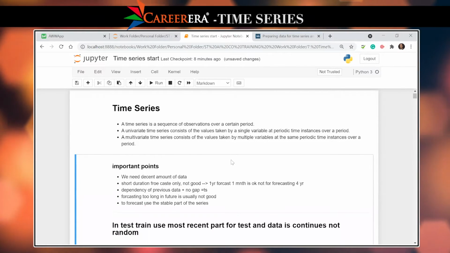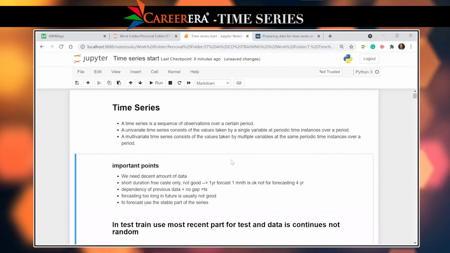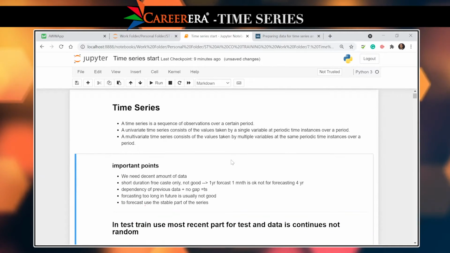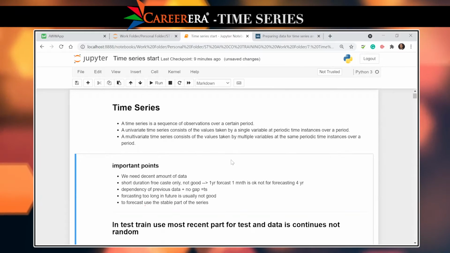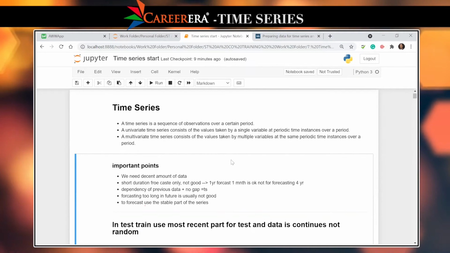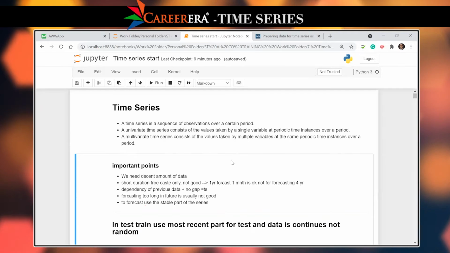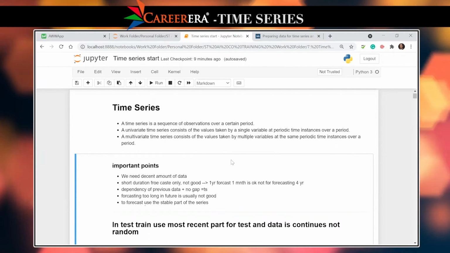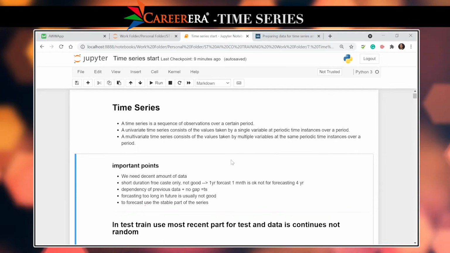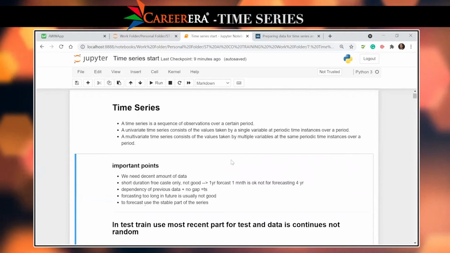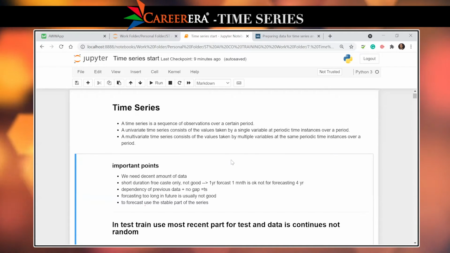In time series, the amount of data that we use to predict the future should be good. It should not be that you have just 1 month of data and you are trying to predict 1 year of forecasting. That is not practical. But if you have 10 years of data and you want to predict the next coming year, that is okay. The ratio is usually 9:1: 9 for the training part, 1 for the forecasting part.